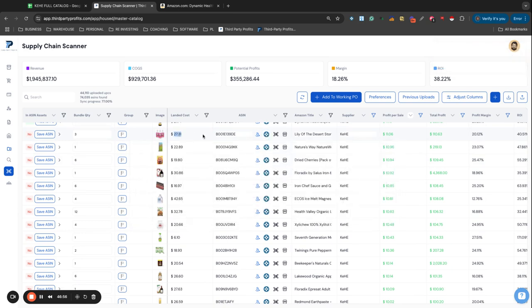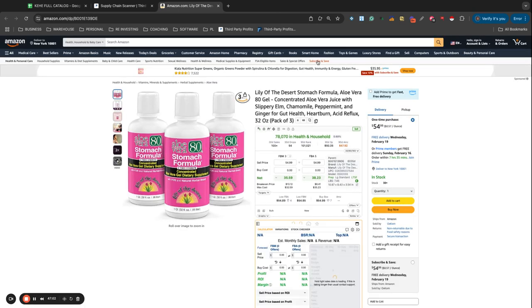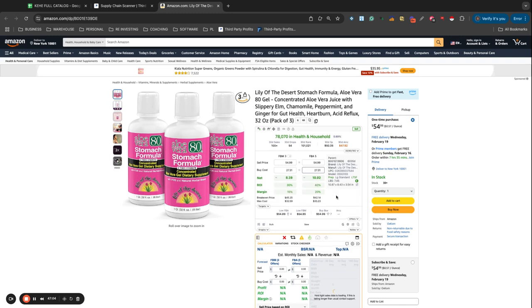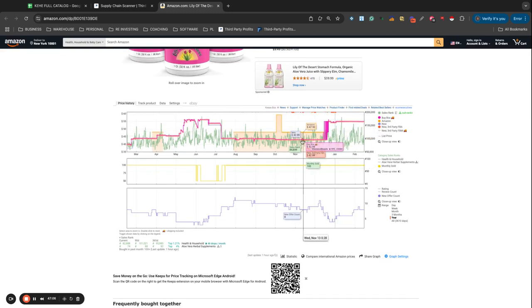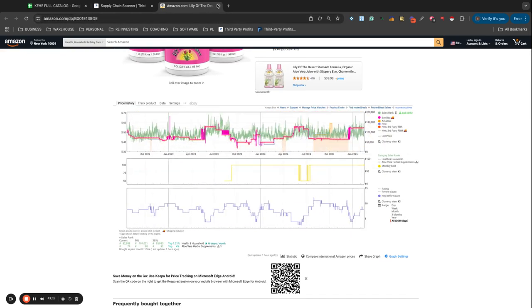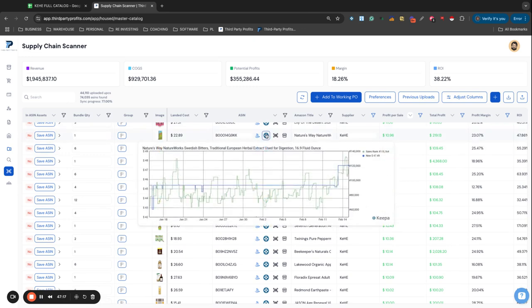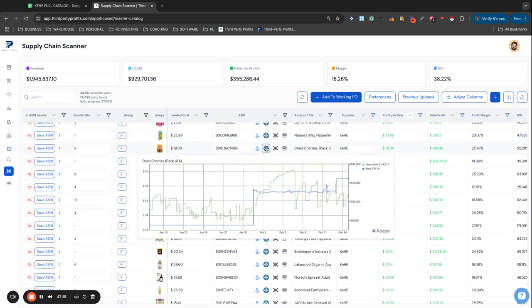Lily of the Desert, 2731, 3-pack here. Looks like Oxcom's on this listing. Low offers here. I think this is going to be an authorized reseller listing. I'm just going to pass it. Nature's Way. We can't sell Nature's Way. We can't sell Nature's Way.